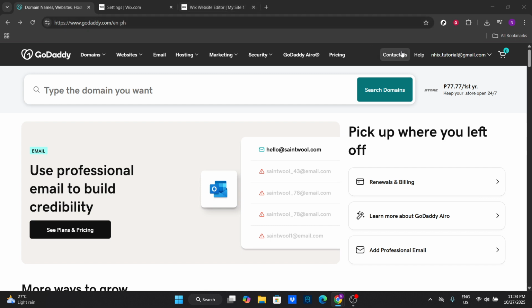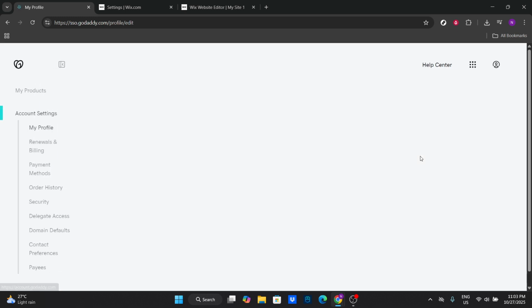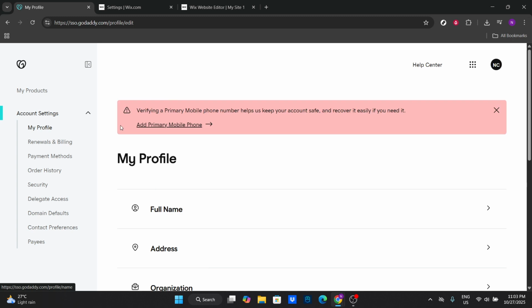Now, locate account settings and give it a click. Here, you should see a variety of settings that control different aspects of your account. What we're interested in next is clicking on email, which will open up additional configurations related specifically to your email.